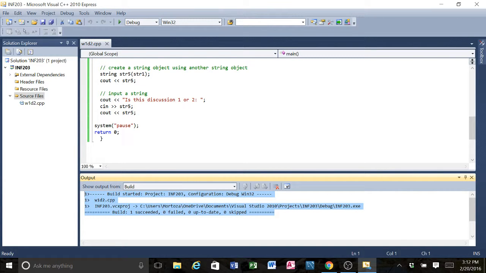So this is how you are supposed to work with Microsoft Visual C++. I hope this tutorial was helpful for you. If you have any further questions, please let me know.